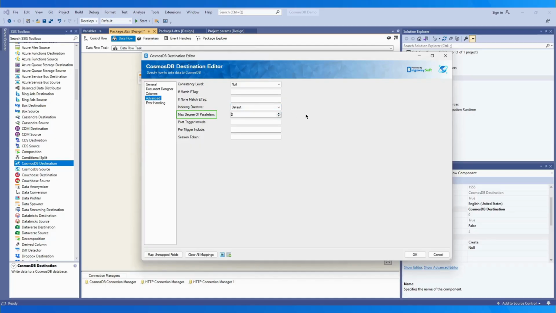Max degree of parallelism sets how many operations may run in parallel during query execution. Post-trigger include option can be set to invoke after the operation. Pre-trigger include option can be set to invoke before the operation. The session token can be supplied for session-level consistency if required.